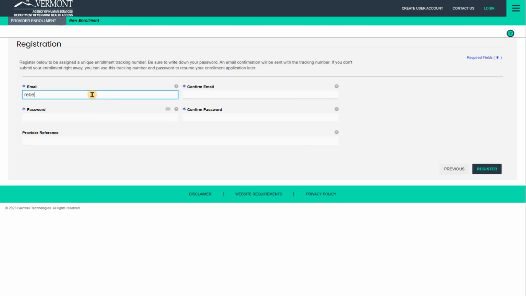The first thing that we're going to do is we are going to register our application. Every application that you enter within the Provider Management module must be registered in order to obtain an application tracking number, or an ATN. This application tracking number is unique to the application that you're working on and can be used to resume your application if you need to stop and start it again, or to check your enrollment status after you've submitted your application.